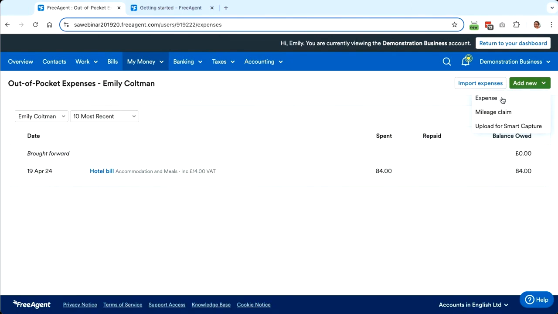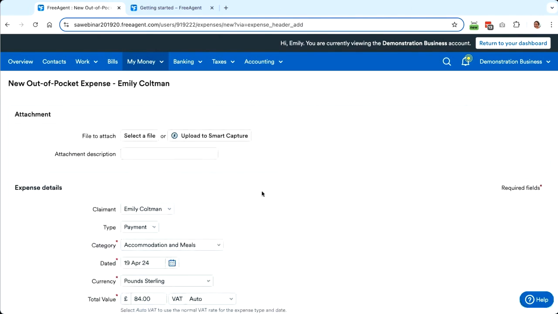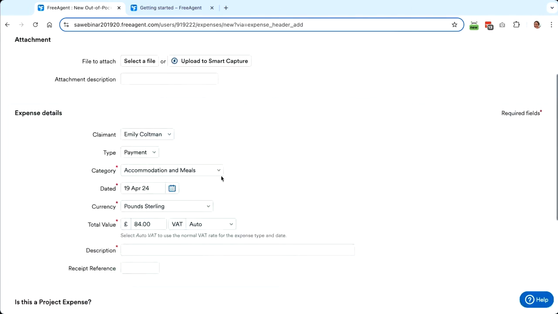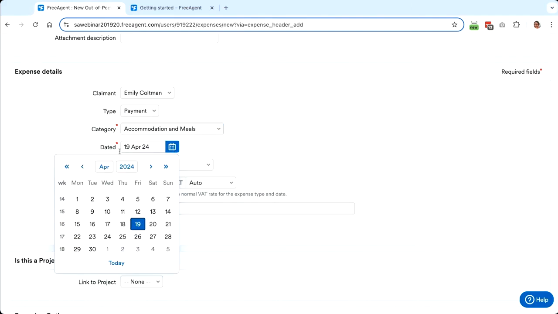Be aware, if you're a sole trader and you're the only user on your account, then that will say Expenses, not My Money. So if I click to Add New Expense, you have the same options here as you do in the bank to allocate to the appropriate category. I'm just going to quickly add one.